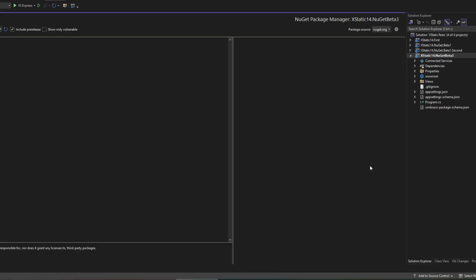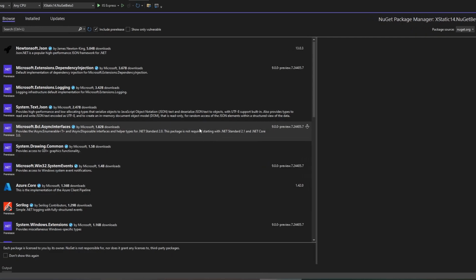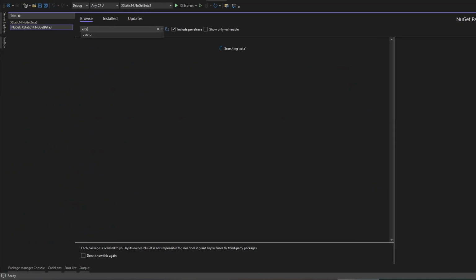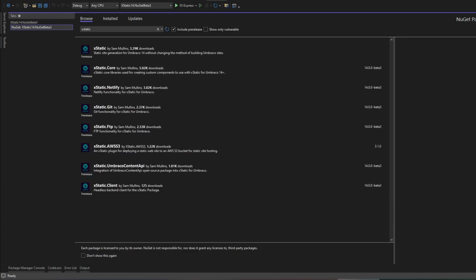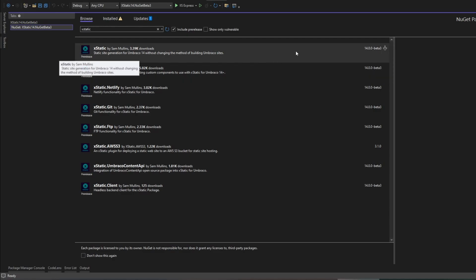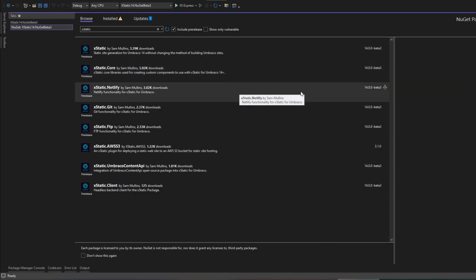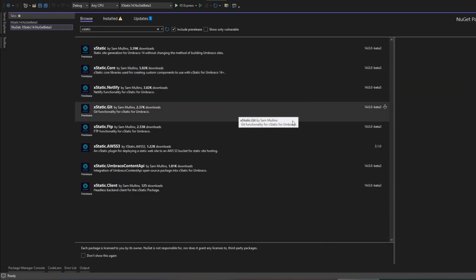Now the first thing you need to do is go to your project in Visual Studio, go to Manage NuGet Packages, and search for xStatic. What you're going to see is that we have a variety of different xStatic packages added to NuGet. This top one here, xStatic, is what you need to add if you want to put xStatic into your Umbraco instance to generate static sites.